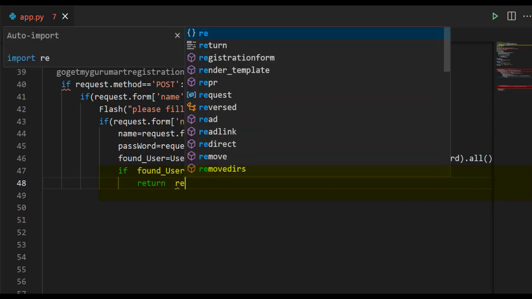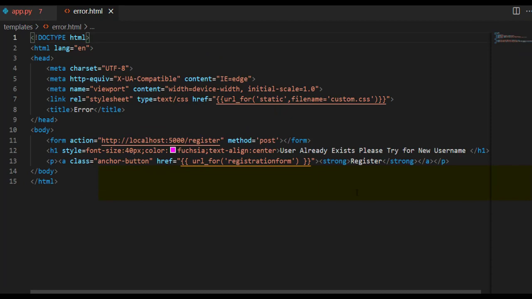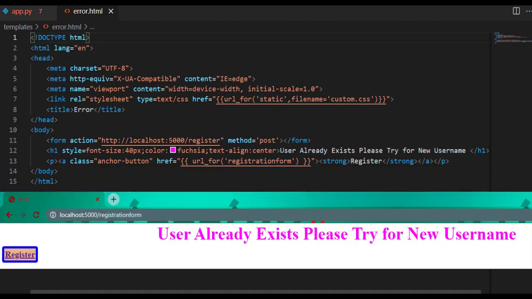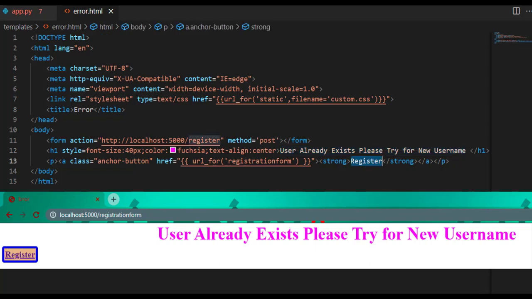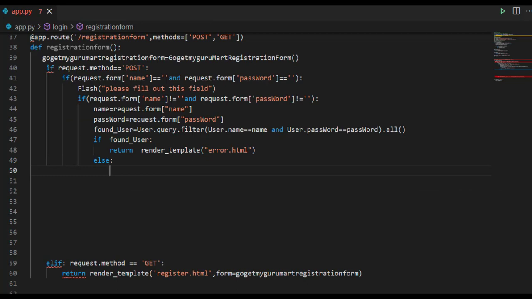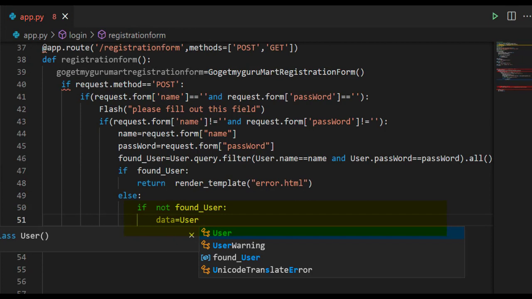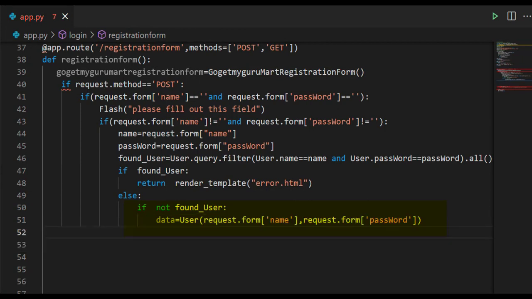So write here return render error.html page. This is the error.html page. It has a message user already exists. Please try for new username and also link for registration form page. Else we'll write condition if user not found, then create an object for the user class. Data is the object for the user class. Request.form of name, request.form of password is the values for the constructor.